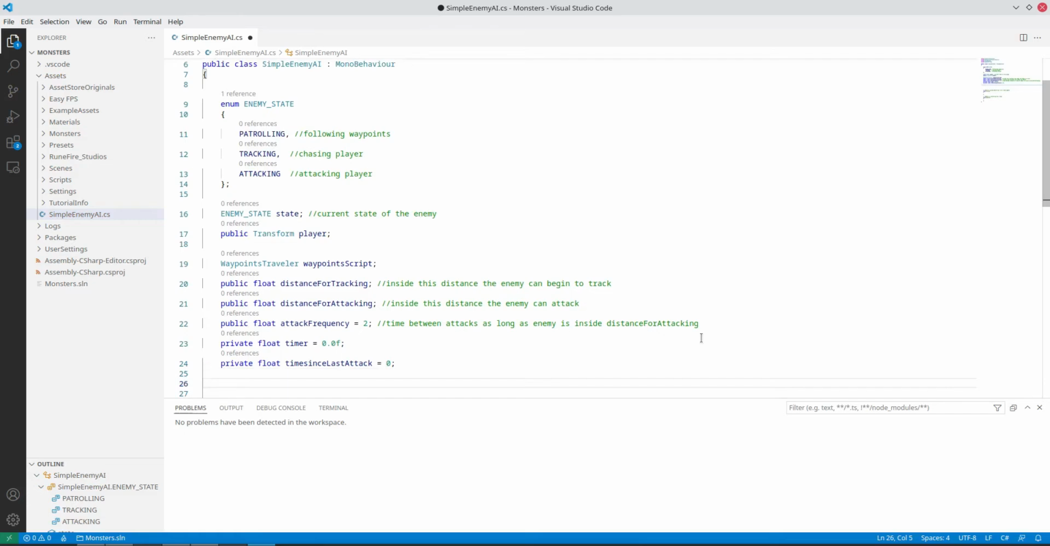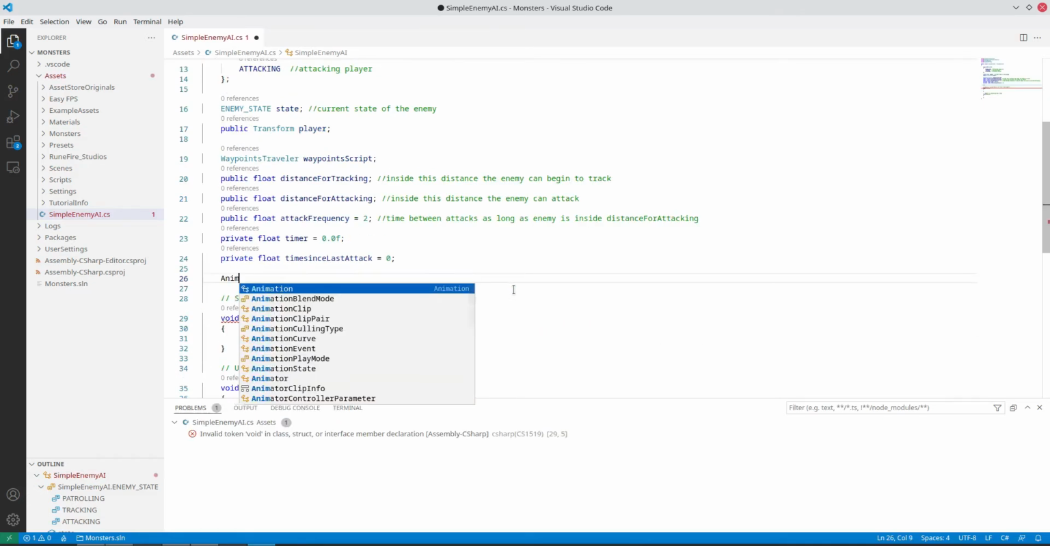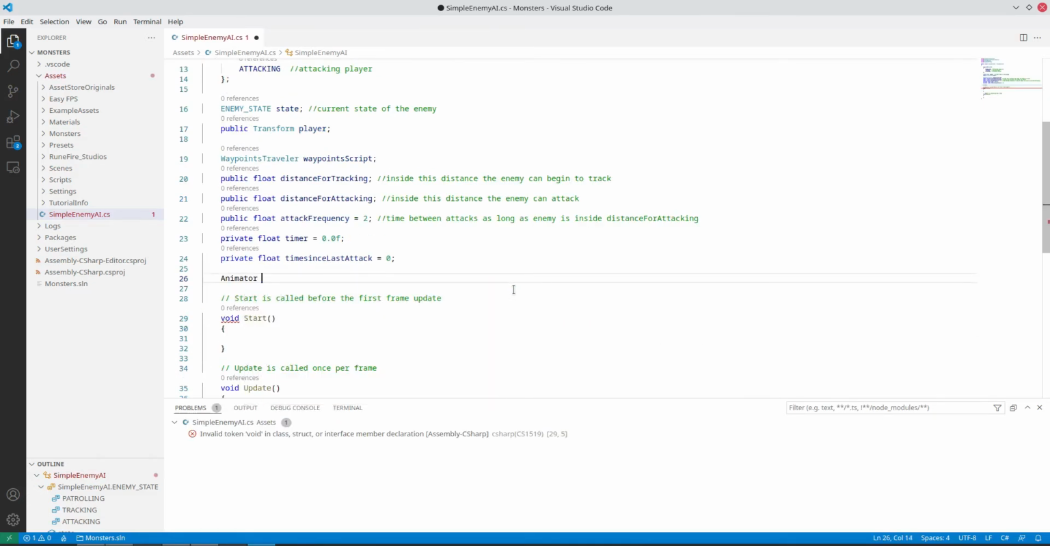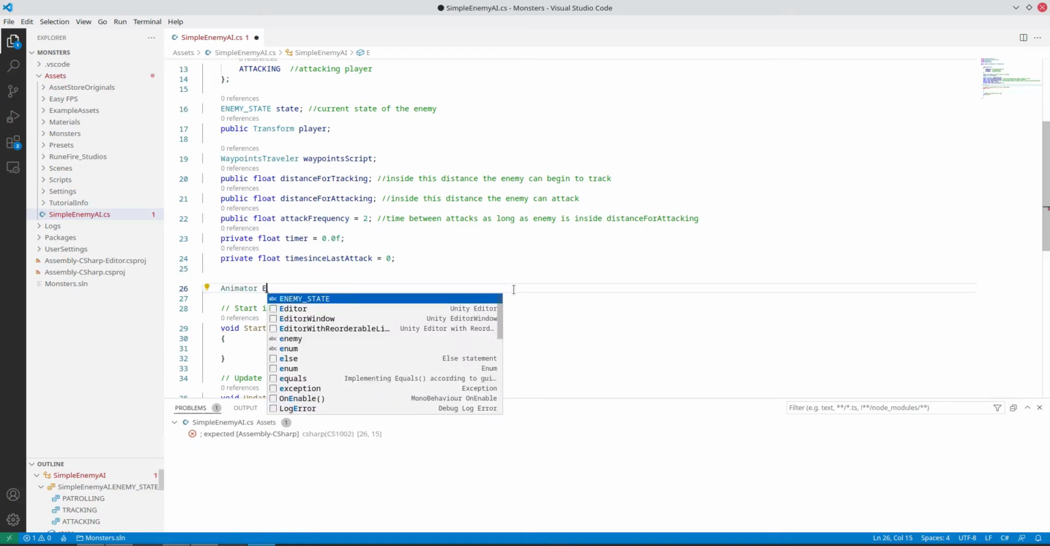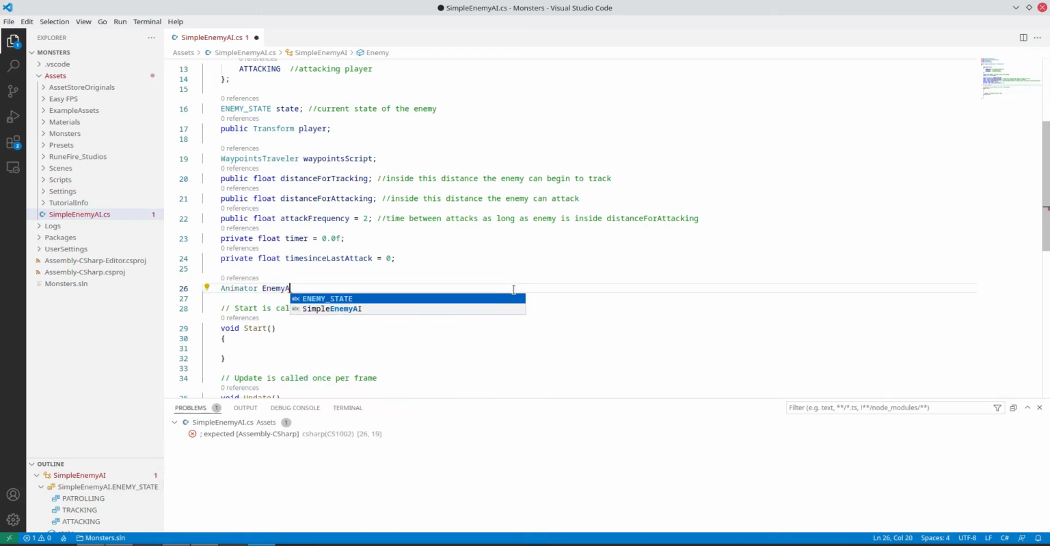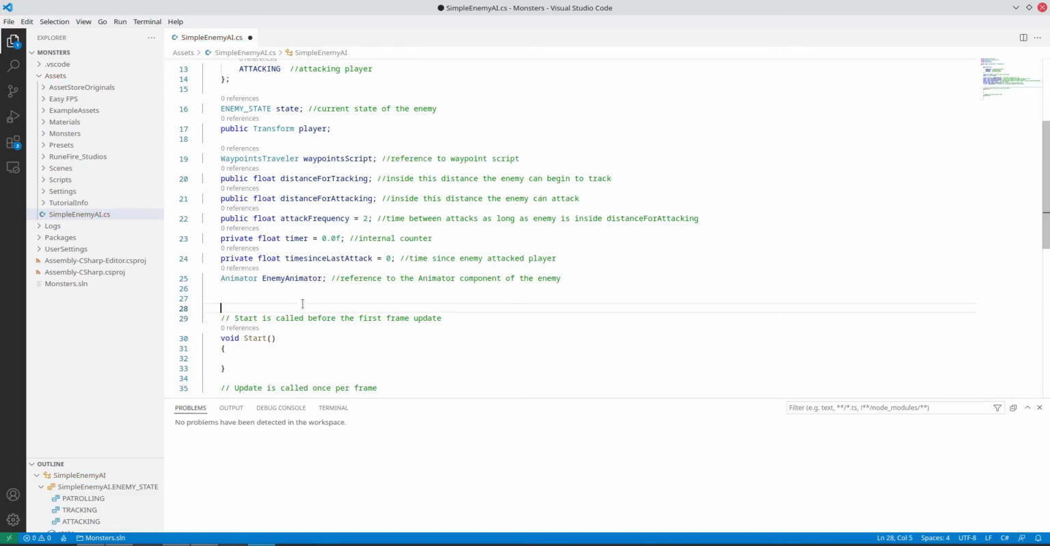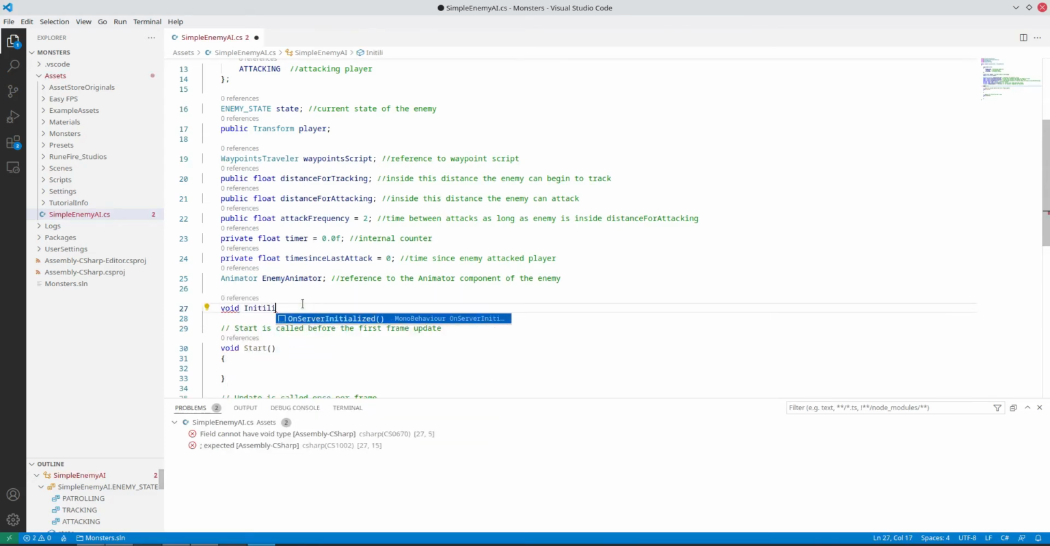And the last thing we're going to need is a reference to the animator. And we'll just call this enemy animator. Animator. We'll have a function called initialize.